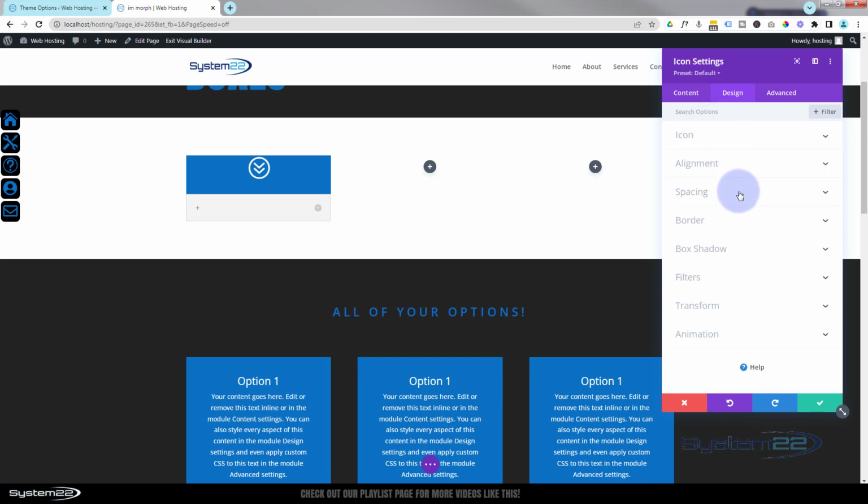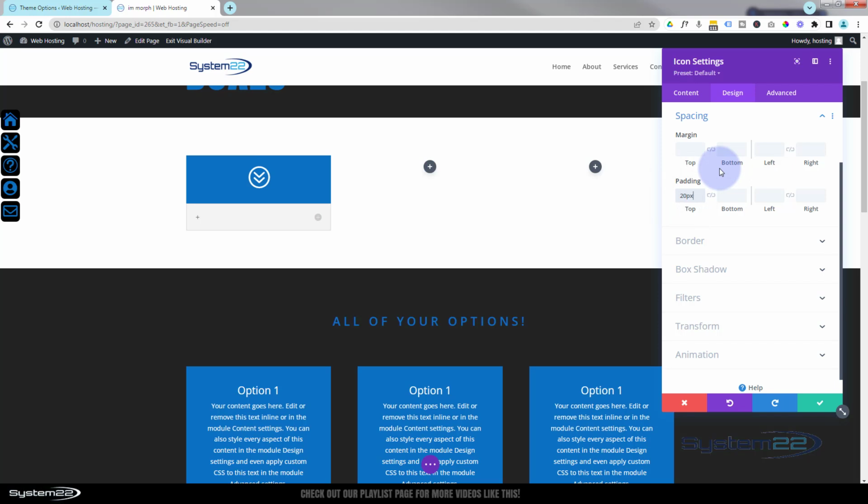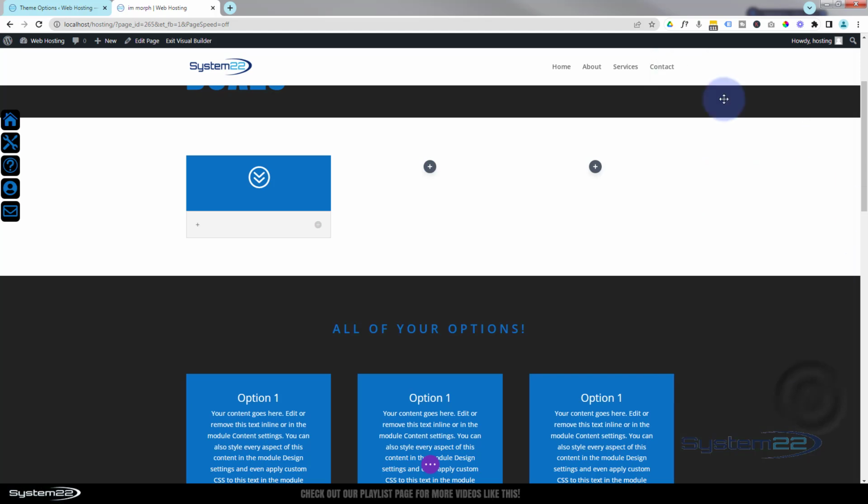We'll go down to spacing below. Here's the padding. Let's give it 20 pixels on top. And of course you can adjust this to taste. I'm quite happy with the amount that's on the bottom there. I'm going to hit the chain and add the same amount to the bottom. That's great. I'm going to leave that just like that for the time being.